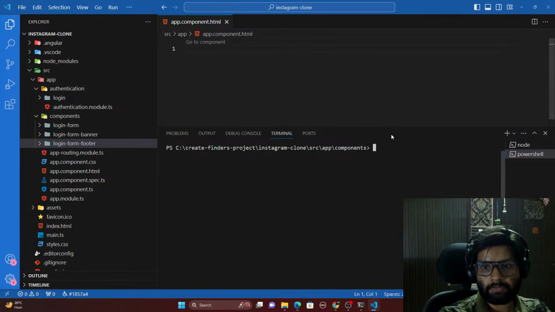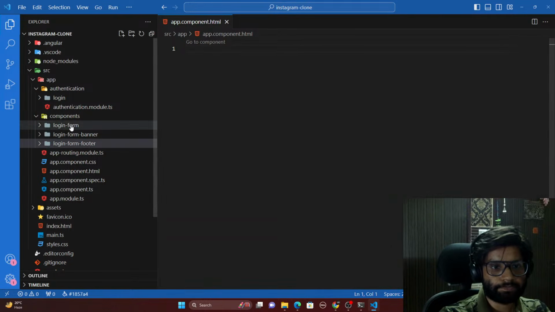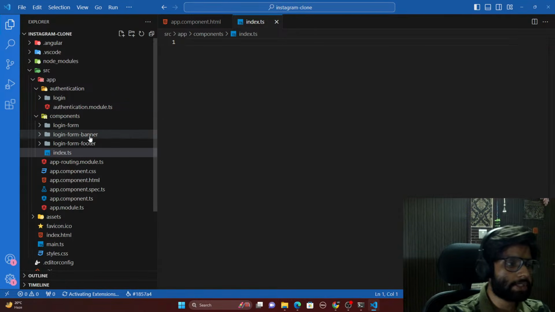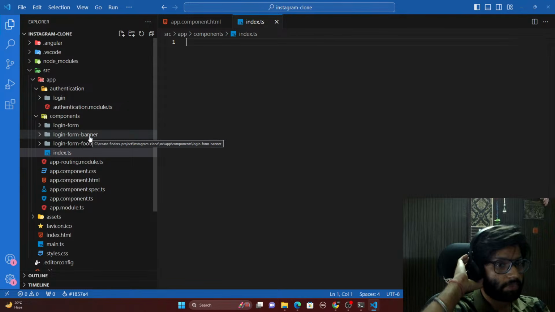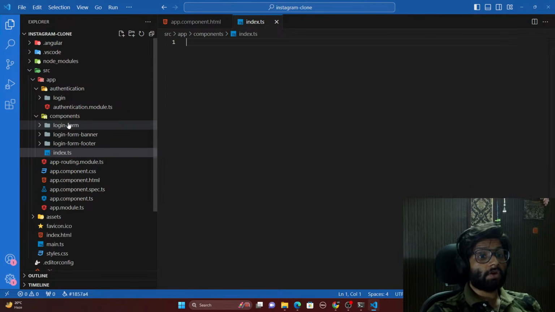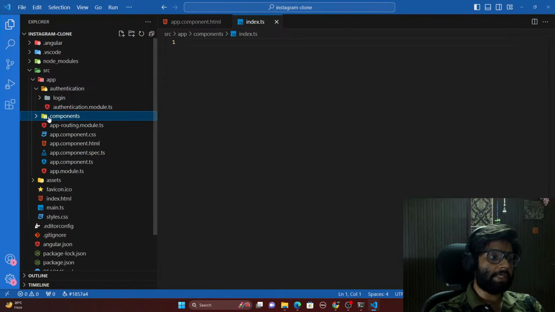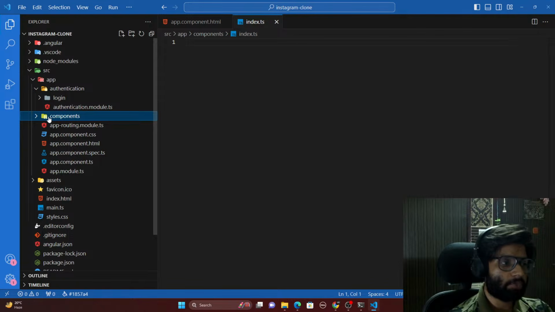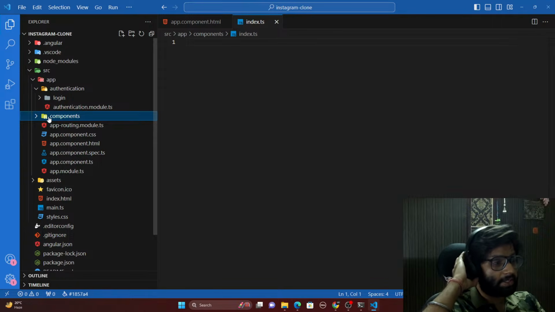Now just clear everything. For now, we are good to go. And in the components, we are now going to create an index.ts file because I want to create a modular structure. Okay. I want to create a modular structure. That means each of my components will be mentioned in this index file, and then these will have the entire set of components. So inside the components, we have our reusable components, which we can reuse everywhere in our entire app.